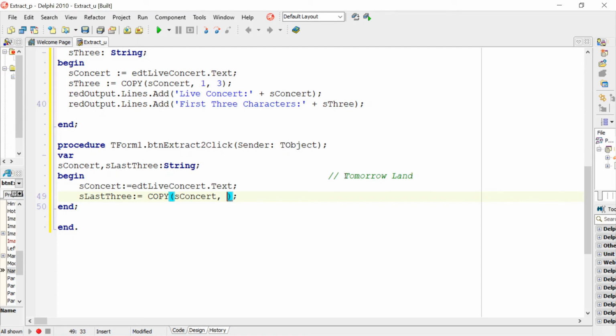So if you look at Tomorrowland, it's starting at position 1, 2, 3, 4, 5, 6, 7, 8. 9 is a space. 10, 11, 12, 13. So the length of the string is 13. So I want to copy 3 characters. 1, 2, 3. So we know that length is 13. Length minus 1 is 12. And length minus 2 is 11. I want to start at position 11, length minus 2. So let's see how we're going to write it in coding.